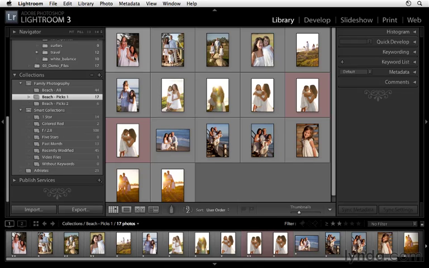Which image is first? Well, when I click on the first image, we're going to see that that is now called family-1. So it's renaming these images sequentially based on my sort order.